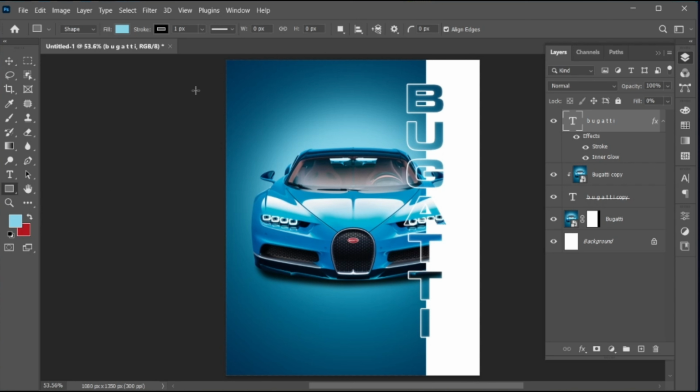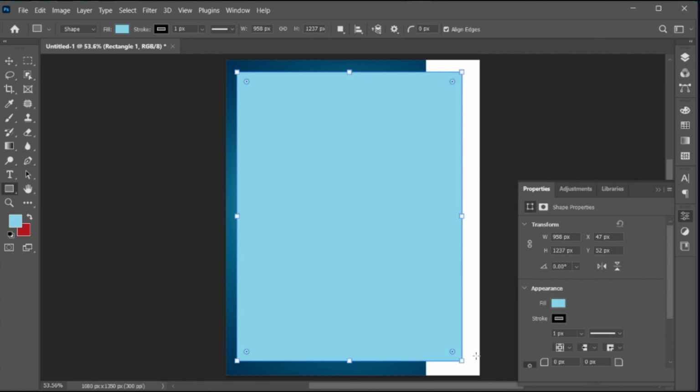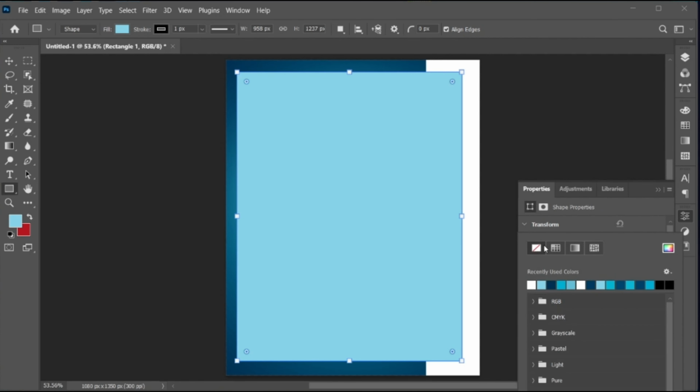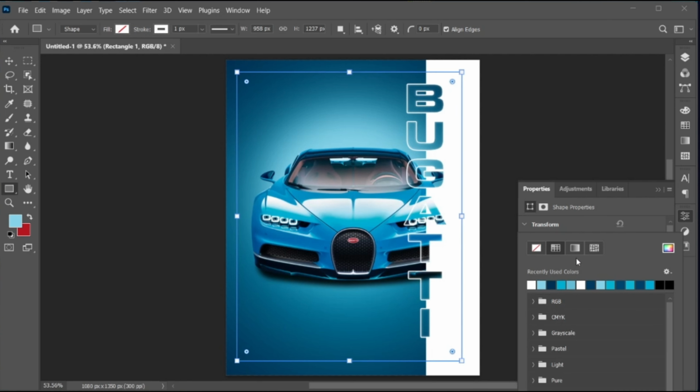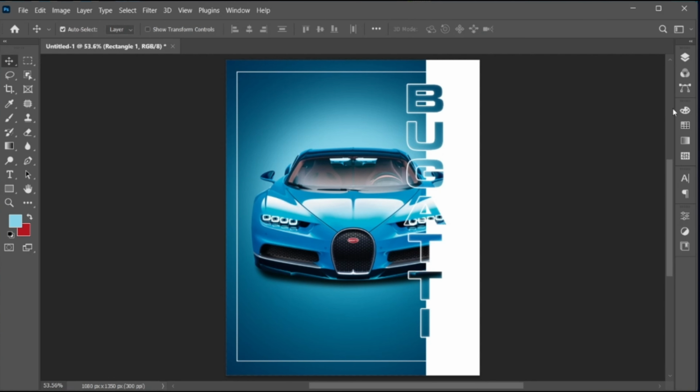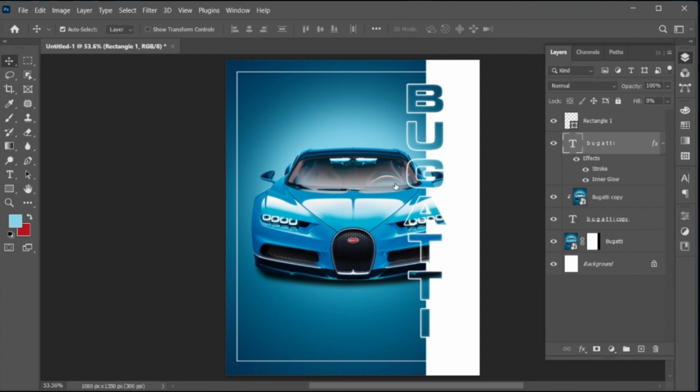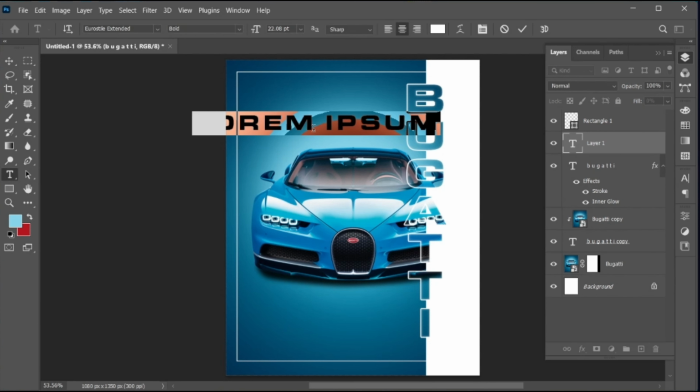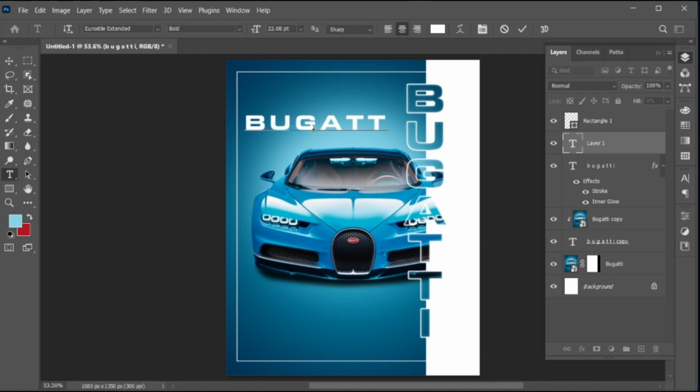Go to the Rectangle tool, and create a rectangle shape. Change its fill to none, and add white stroke to it. Increase its stroke weight. Select bottom layer, and type other text. Follow my text settings.